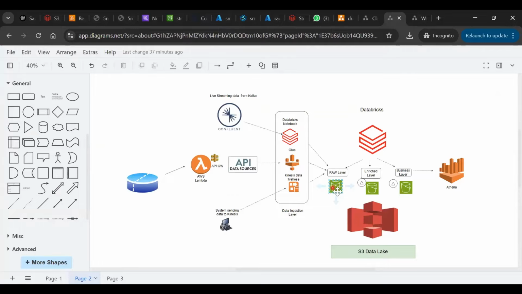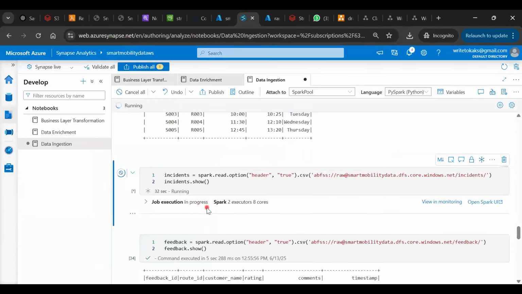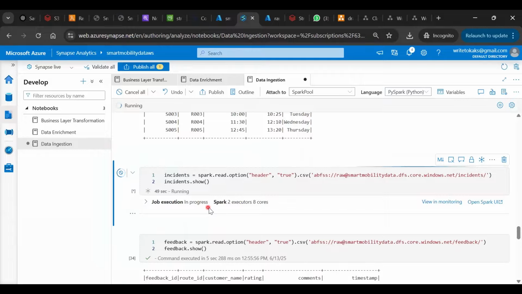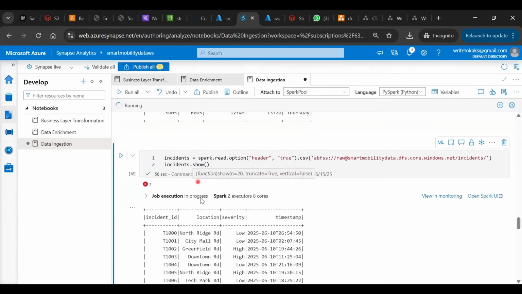In the raw layer, I have route, incident, feedback, schedule, right? Multiple containers coming from the API, Confluent, Kafka, right? All this should have the right data. That's what we are ensuring. See, for incident also I have the right data.